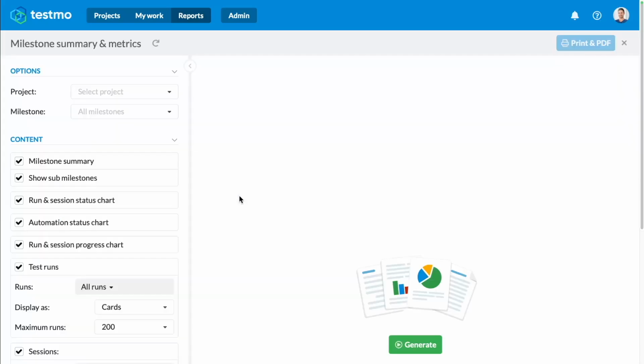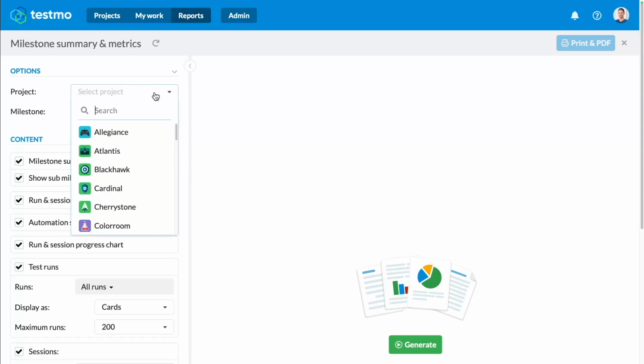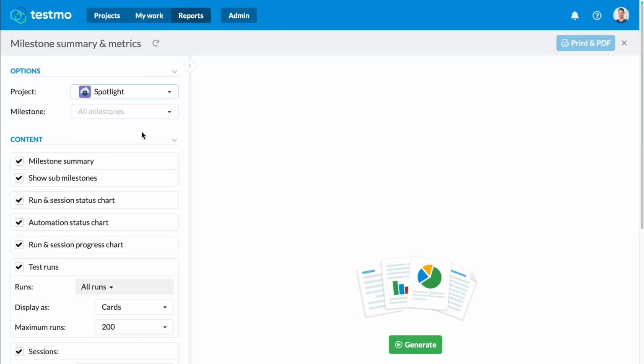So when you open up the Milestone Summary and Metrics Report, you'll see the configuration panel here on the left. So this is organized into three main areas to give you all of the control that you need over your report. So first up, we've got this options section here, and that's going to control the broad scope of your report. So you're going to need to select a single project for the report. Reports cannot include data from multiple projects at once. And then you're going to need to select a single milestone you wish to report on.